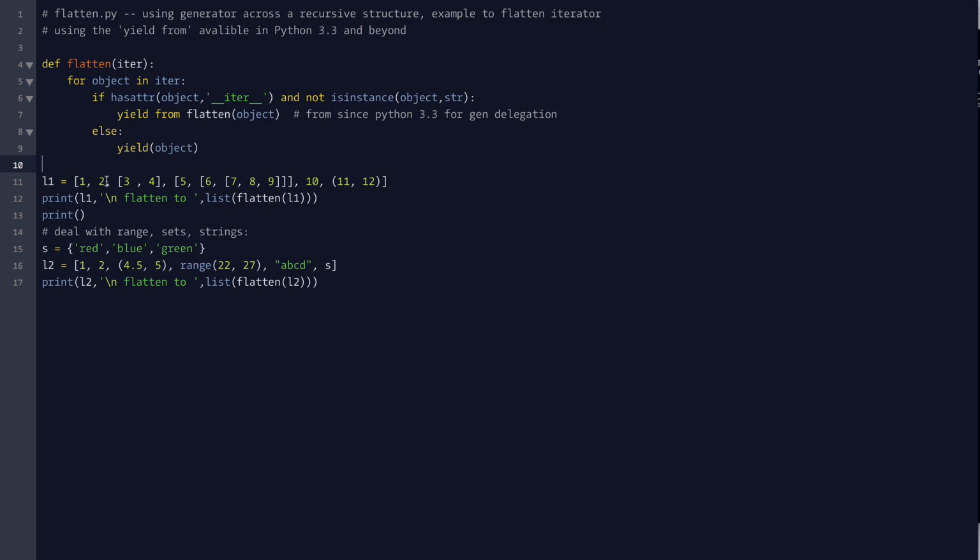So here we have a sequence of lists, and I threw in a tuple, and we can see it work. And then we're dealing with more complex things. We have a range, a set, and some strings. So I have a set here called S. So I create a structure with some numbers, some floats, a range, and a string, and the set.